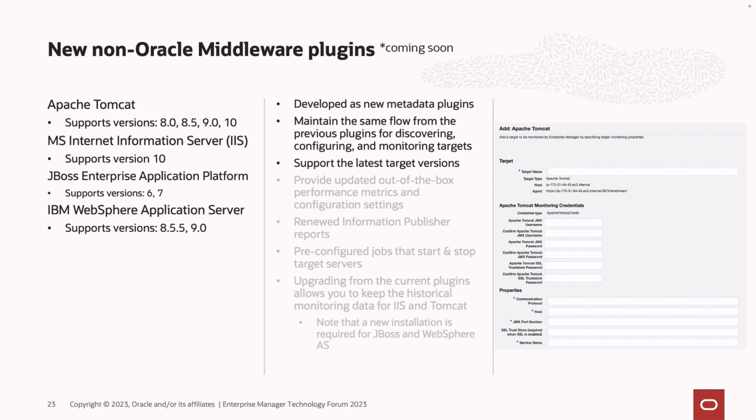The Apache Tomcat plugin supports versions 8, 8.5, 9, and 10. The IIS plugin supports version 10. The JBoss EAP plugin supports versions 6 and 7. And the WebSphere application server plugin supports versions 8.5.5 and 9.0.